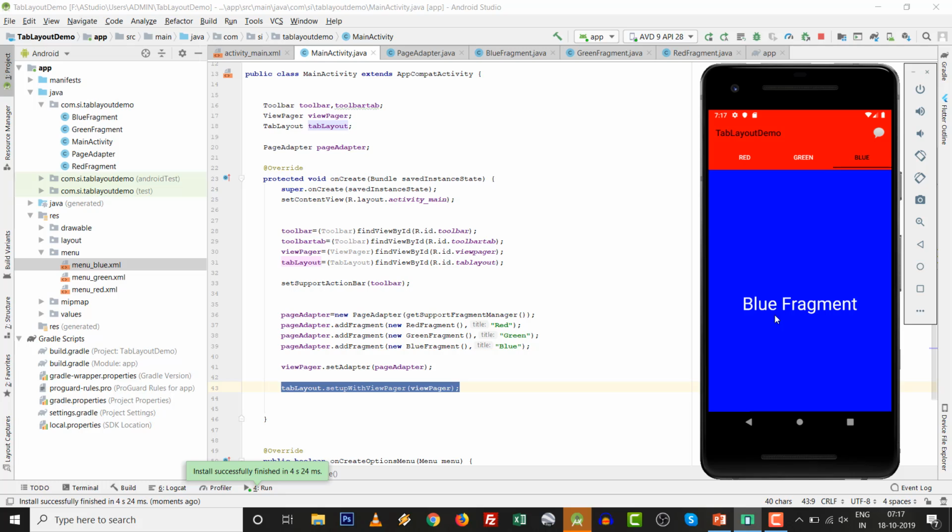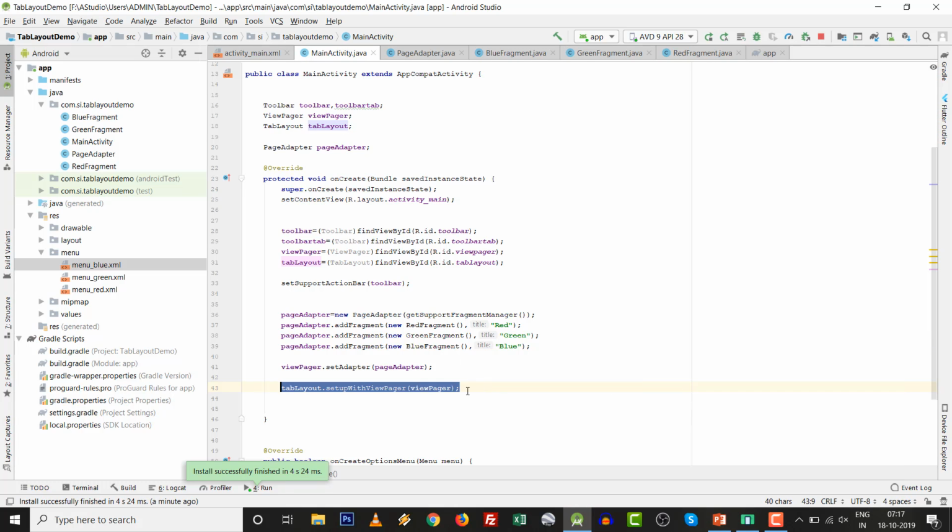So there are basically 4 things. One is each fragment, second is the page adapter, third is the ViewPager, and fourth is the tab layout. So 1, 2, 3 and 4. Once again, one is fragment. We have developed 3 fragments, then the page adapter, then the ViewPager, and the fourth and last one is the tab layout. So we have set all those things, but we need to change certain things.